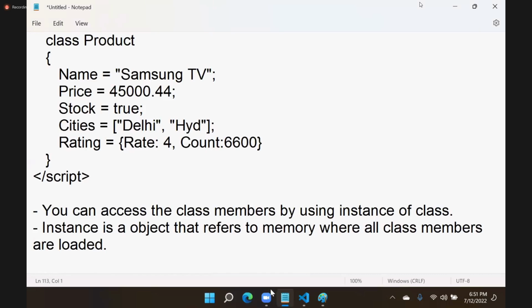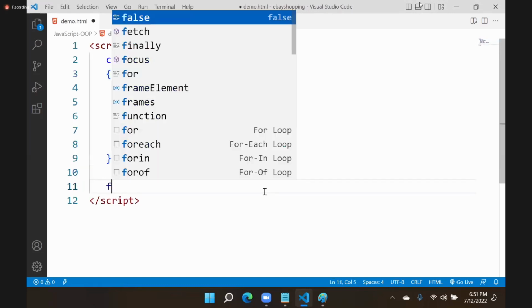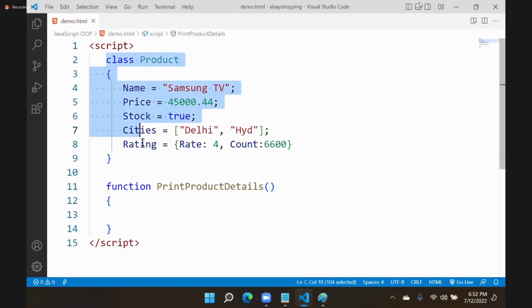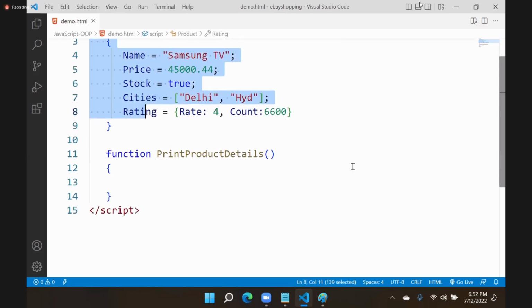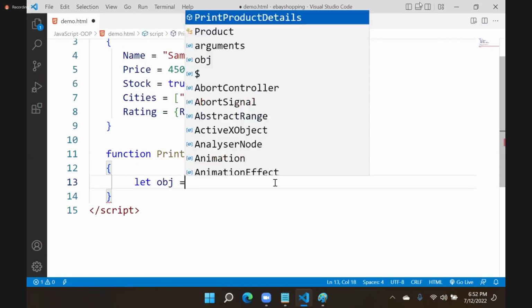Now how do we access the members of this class? From anywhere, if you want to access the members of this class, then what do we have to do? Suppose I have a function, and this function is printProductDetails. This function has to print all these details. Then how to access those details? We have to create an object for the class. How to create an object? let obj, any name you can give, is equal to new.